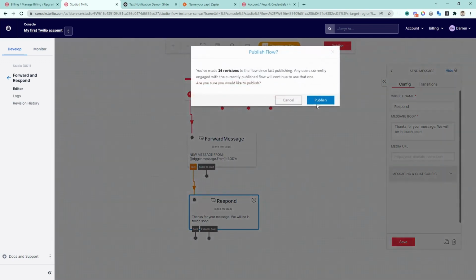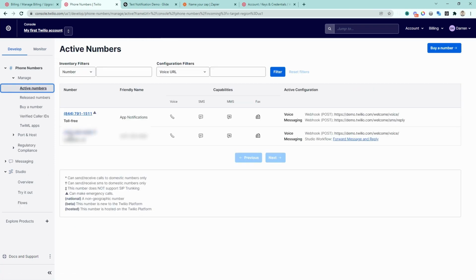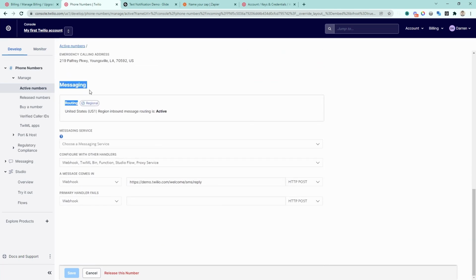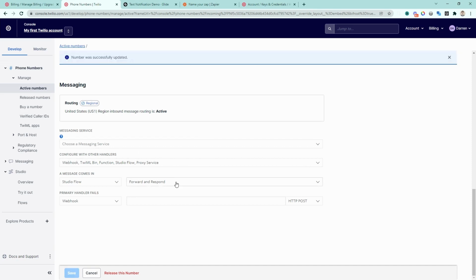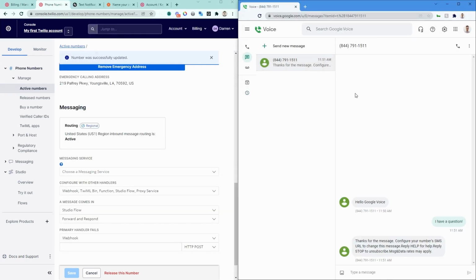So now we can publish this flow, and then let's go back to the number that we're working with. So go to active numbers, we'll go to that toll-free number, and then we want to scroll all the way down to the bottom. And here where it says messaging, we want to change the when a message comes in action. And instead of triggering a webhook, let's actually trigger a Studio Flow, which is what we just created. And we will select a flow, which is going to be this forward and response. That's the flow that we just created. And let's save that. So now whenever somebody responds, it will forward the message right now to this number here. So forward it to Google Voice, and then also respond to them with a new custom message.